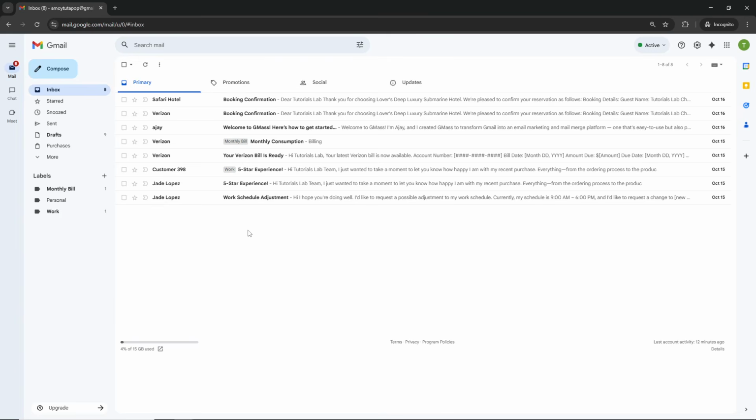Let's start by opening your web browser and navigating to mail.google.com. Once you're there, sign in with the Gmail account from which you want to remove access. Make sure you're using the correct account if you have multiple Gmail addresses, as this process will only affect the account you're currently signed into.